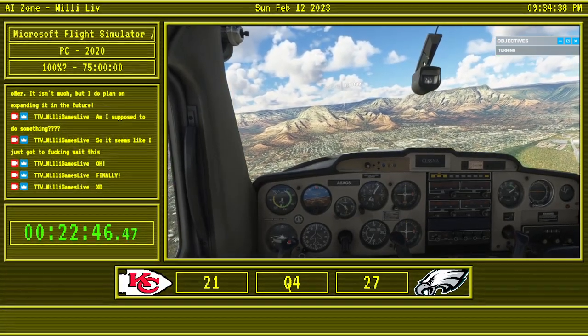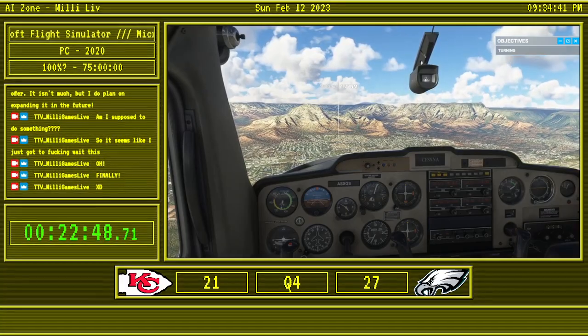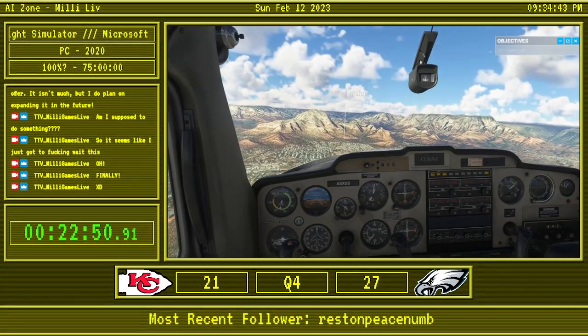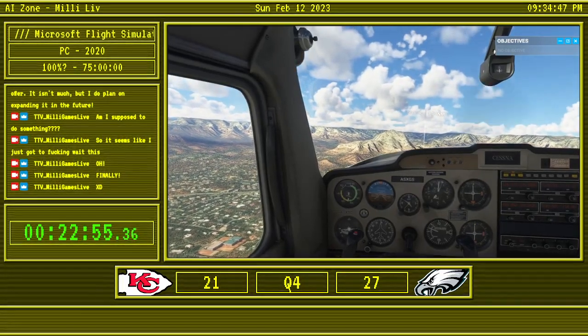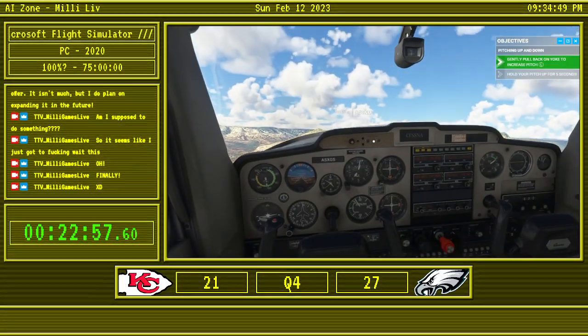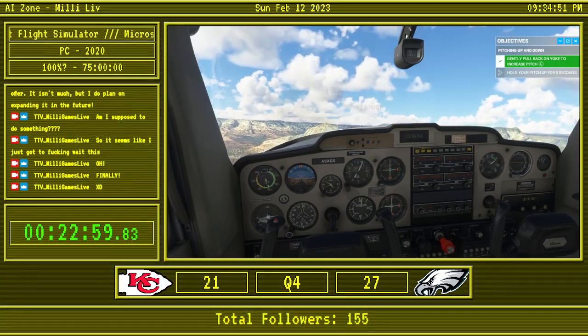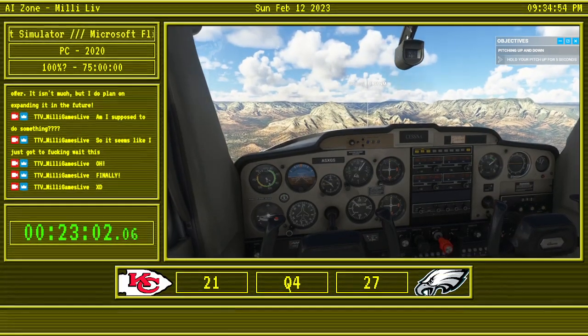As we're flying towards Sedona, let's try climbing up and down. Gently pull on the yoke to climb. Give it a try. Excellent.